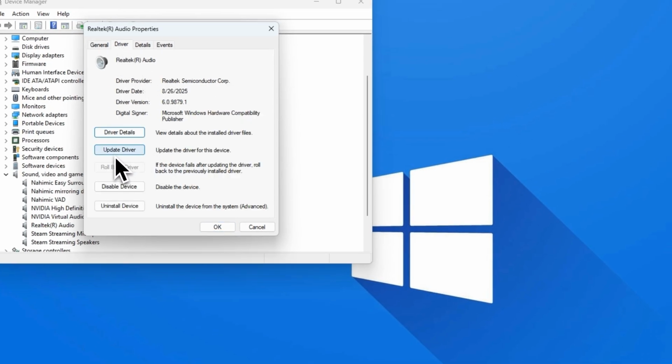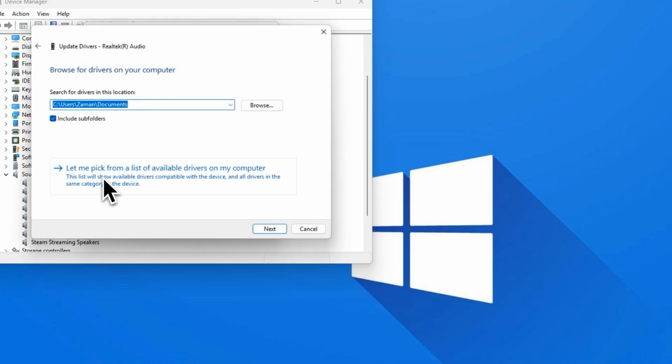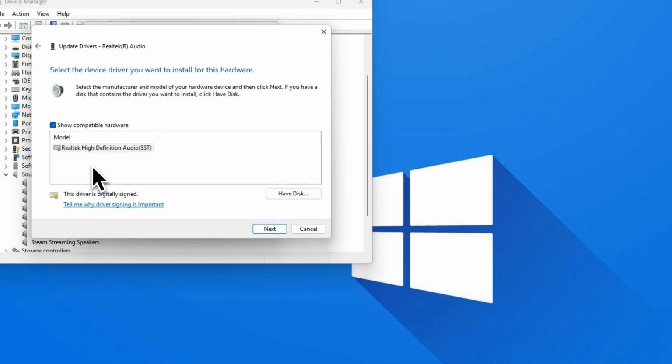Next, open the Driver tab and select Update Driver. Choose Browse My Computer for drivers. Then select Let me pick from a list of available drivers on my computer. From the list, look for High Definition Audio Device and select it.